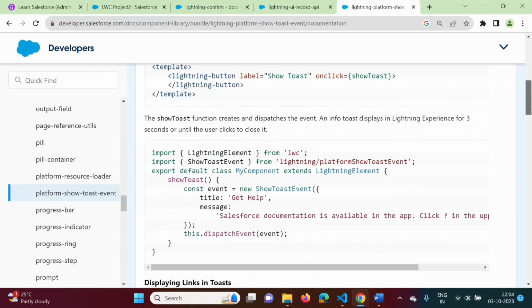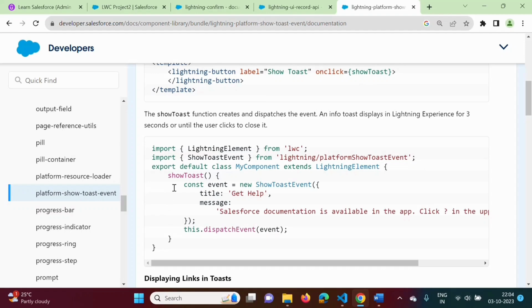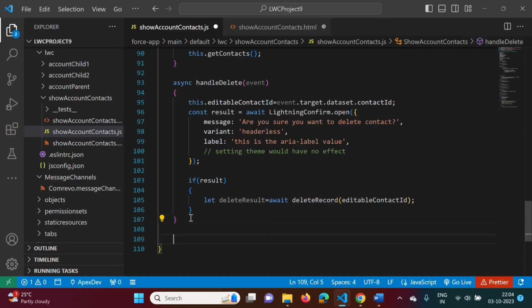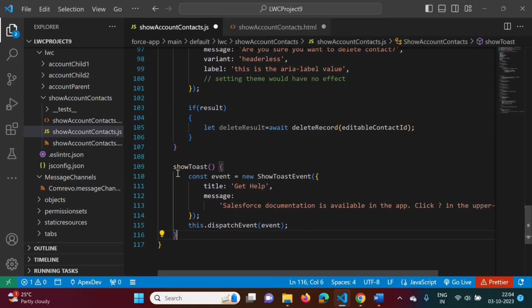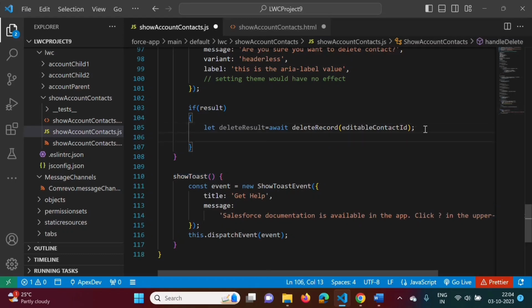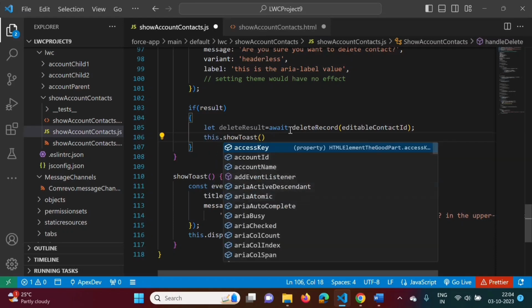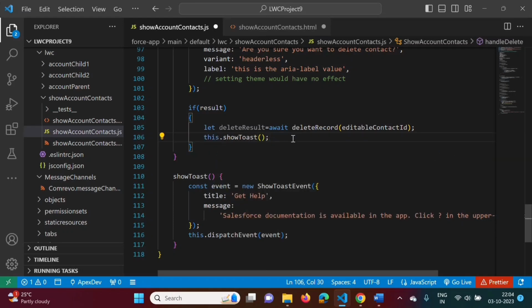Now scroll down. Here we have code for the show toast function. So copy this, and here we'll paste it. Now this function we have to call, so we will call this function from this. And before that, we have to use the this keyword, like this.